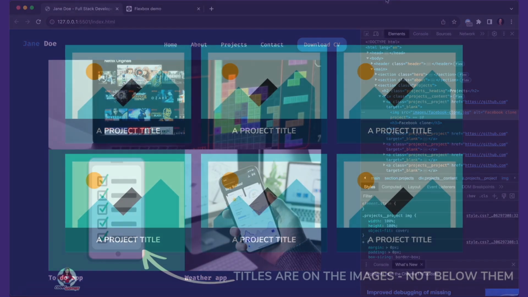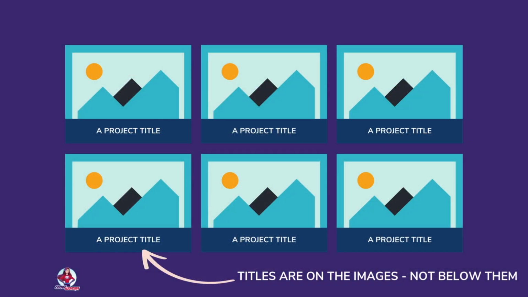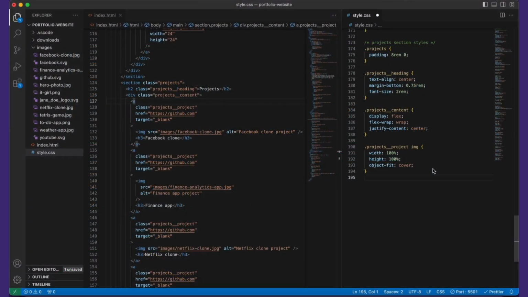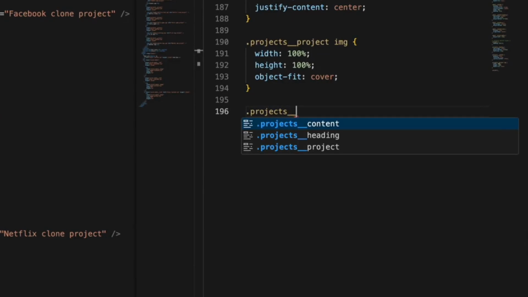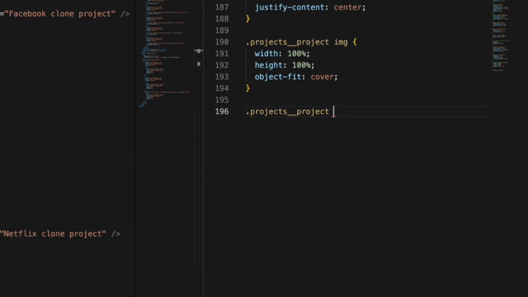Let's move to our next task, improving the titles. If you remember, I wanted to position them at the bottom of the image, overlaying it, and give it a blue background. We will touch on some theory, but it's straightforward. I believe it will be easier to start styling it first than positioning it over the image. So start a new line and enter projects project, then space and H3.